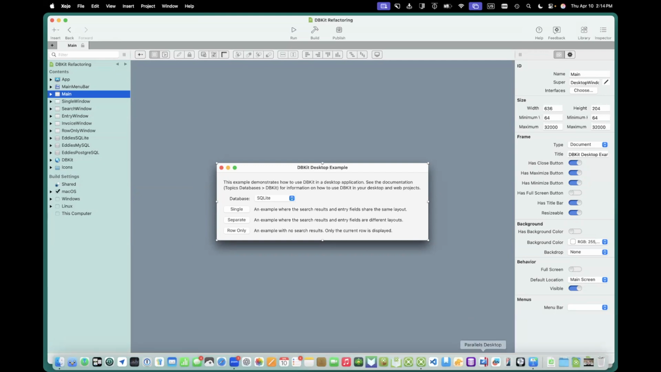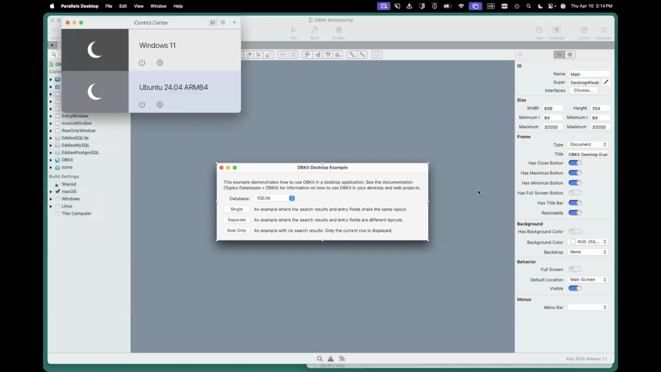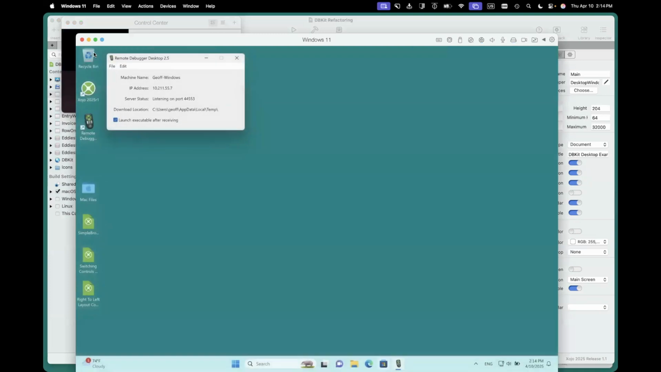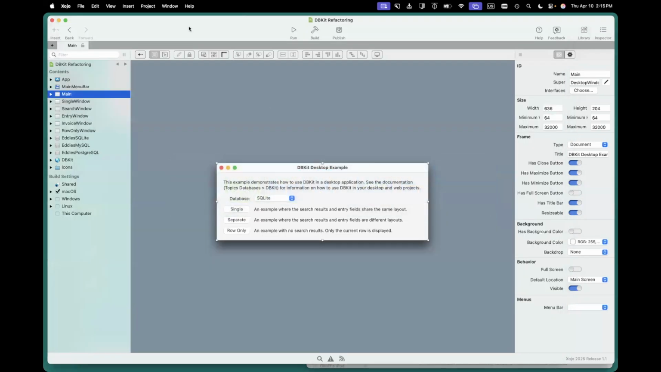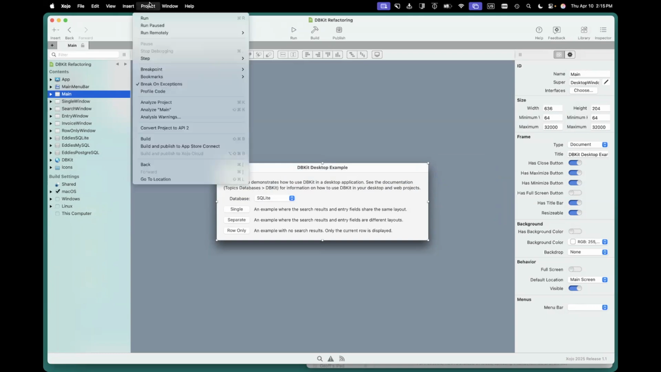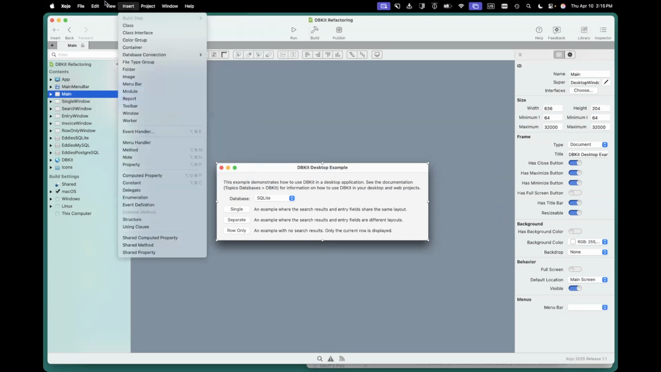I'm going to bring up Parallels. I'm doing this on my Mac with a virtual machine, but you can do this with real hardware too. I'm just using a virtual machine for convenience. So here we've got Windows running, and I've got this app that we provide called the Remote Debugger. It comes with Xojo. I've launched it on Windows. And I'm going to go back to Xojo, and instead of pressing run, I'm going to go up to the project menu and choose run remotely.